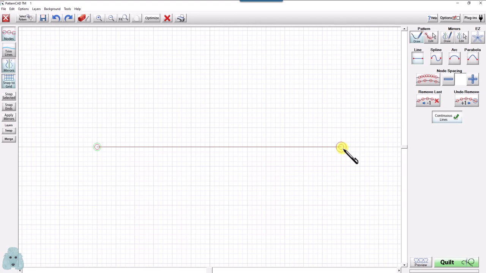I'm only using this line for reference, so I'm going to move it to the background layer. So up here at Layers, I'm going to select Swap Layers. And notice before I do that, my line is sort of red or burgundy. When I swap layers, it turns blue. It means it's no longer the active layer. It's on the bottom. So I can draw on top of that and never affect that line.